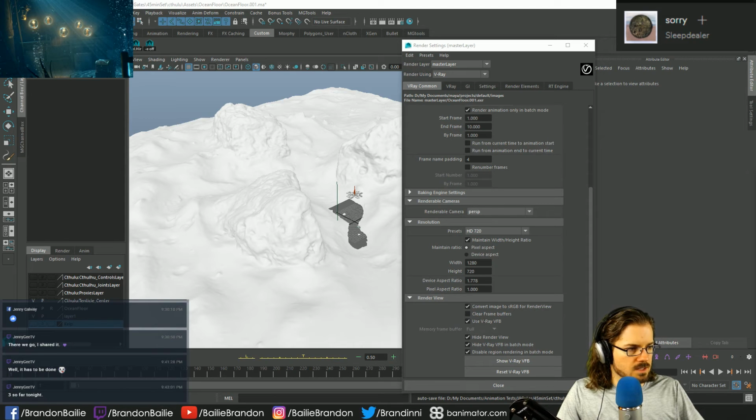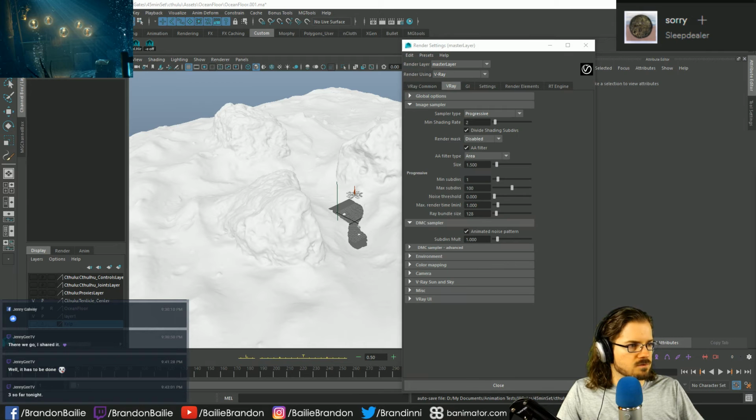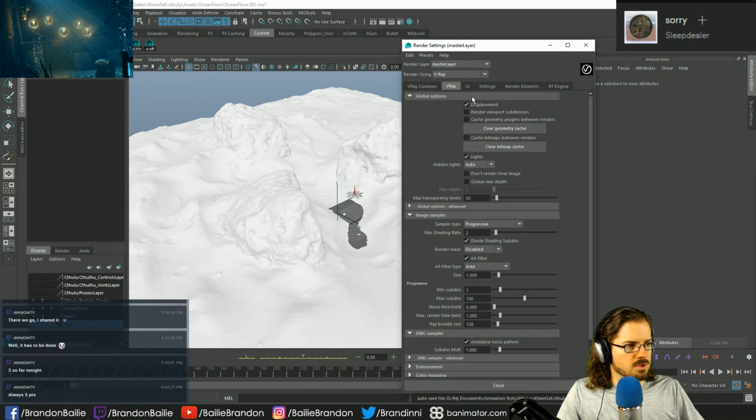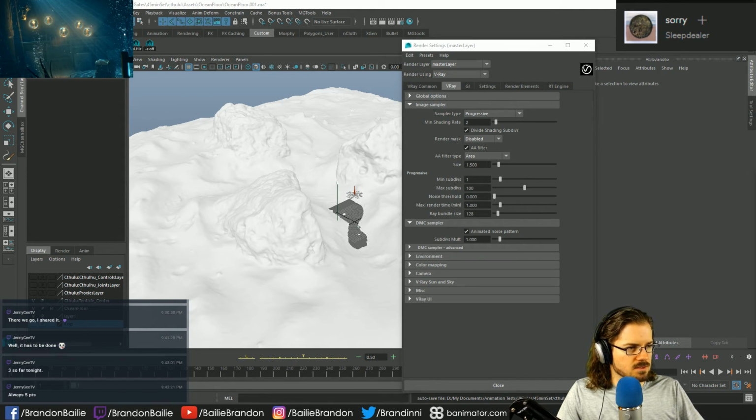So use V-Ray, FVB. All right, so now we're going off over to the next tab. So for V-Ray, we're going to our global options, render viewport subdivision. Okay. All right, so that's it for global options. For our image sampler, we're doing what? Adaptive DMC.